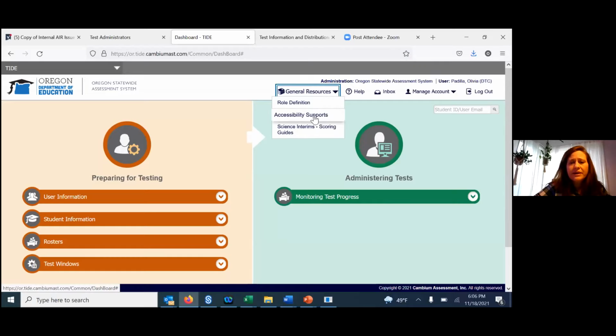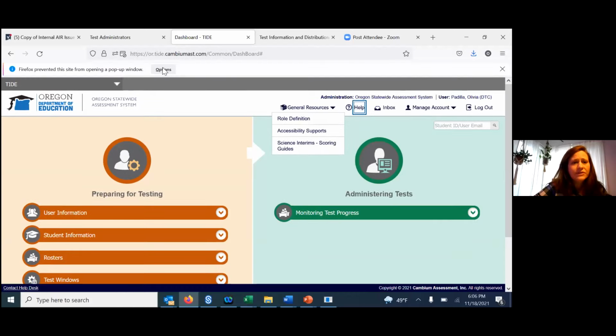We also have a link here to accessibility supports, which links to the ODE OAM, which is the Oregon Accessibility Manual. And then we have the science interim scoring guides, which provide scoring information for the science interims, which are now available statewide.